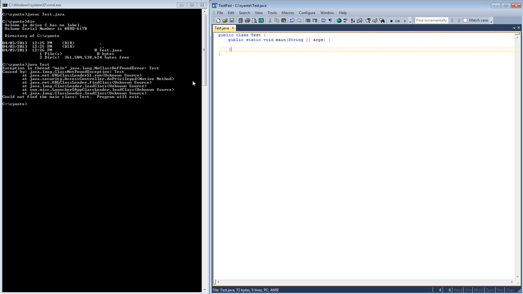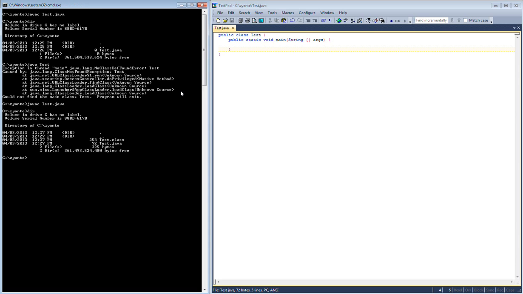If we save this and compile that program, it compiles. When I look at the contents of the directory, we now notice that there is a test.class file. So when I run this program, I no longer get that exception, but I don't get any output. This is as expected.